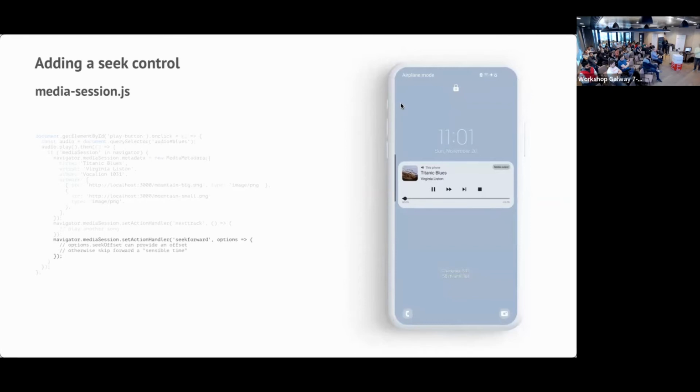So it can pass that in options, the second argument to the action handler, or it can actually not provide a seek forward offset. And if an offset isn't provided, then the specification advises us to skip forward a sensible amount, they say. So I don't know what that is, but it could be 10 seconds or 15 seconds in the case of music.